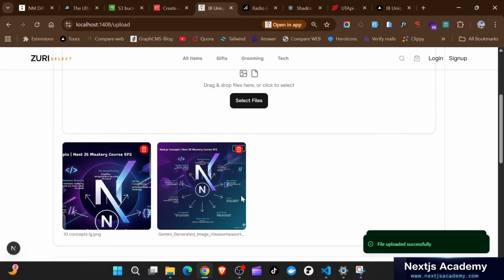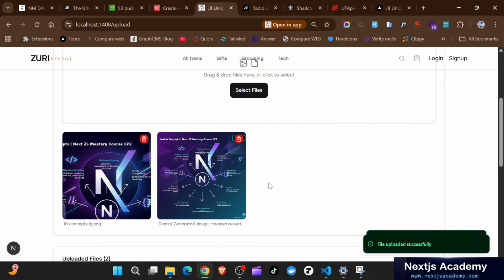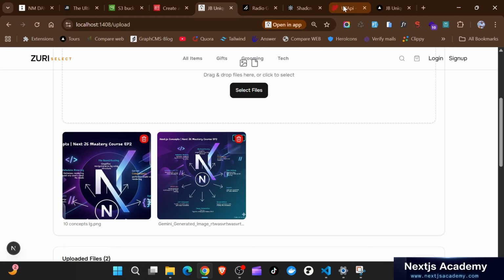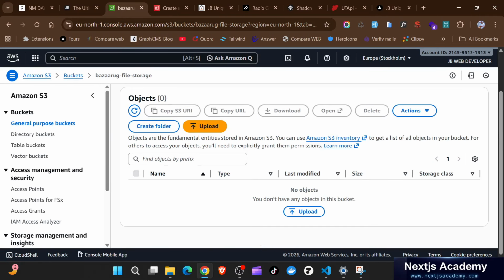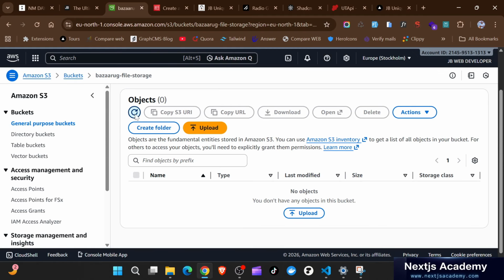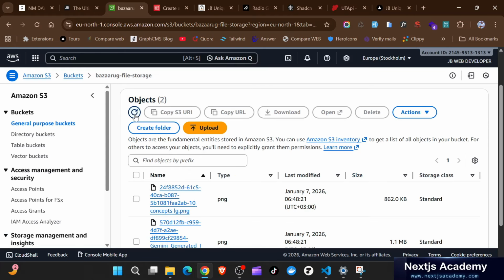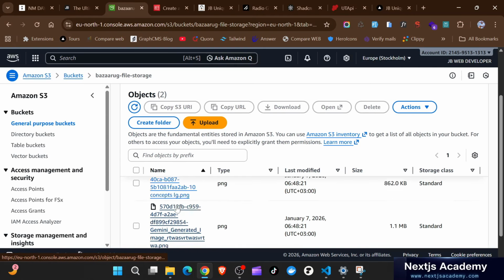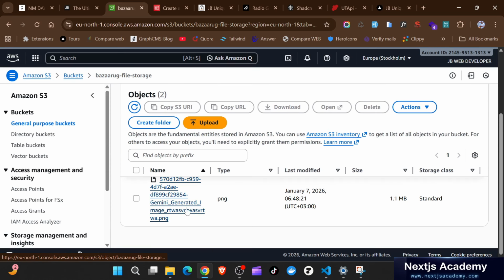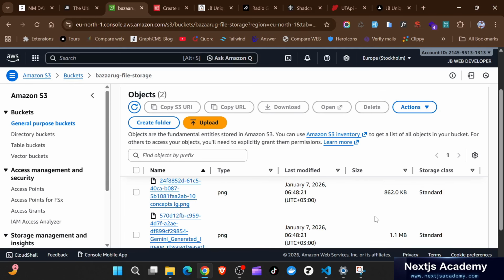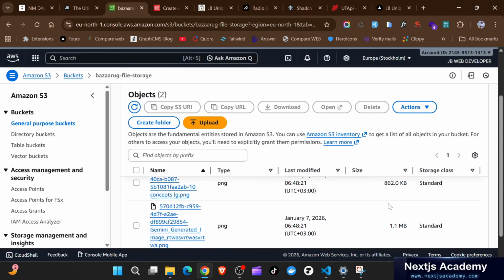And you can see that these go to our bucket. Upload successful. If I go back to our S3 bucket, the file storage that we have created, and refresh, you can see we have the two images that we just uploaded right now, with the correct sizes. You can see this is 862 KB and this is 1.1 MB.